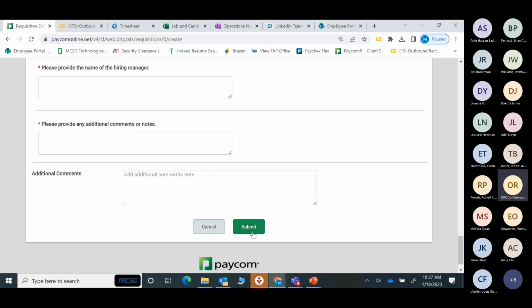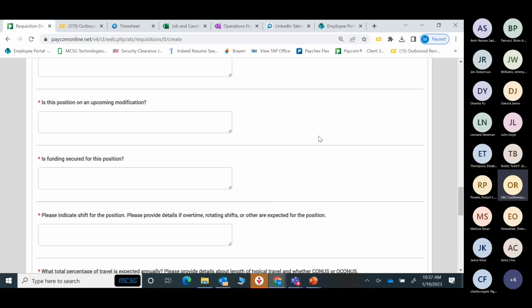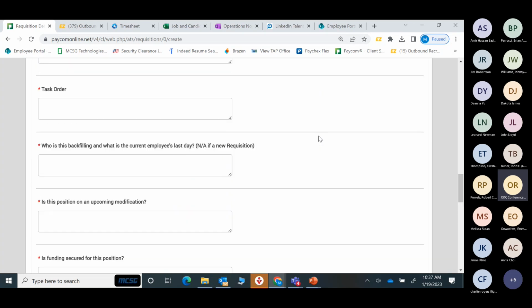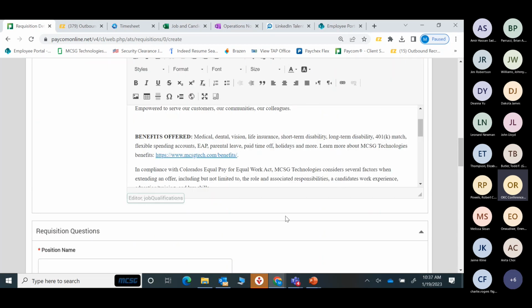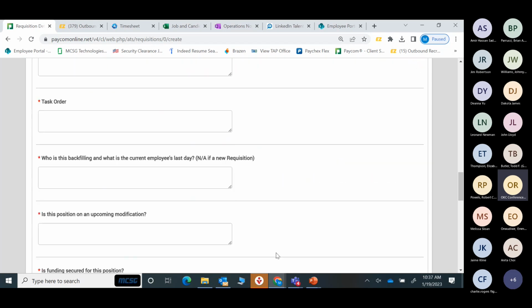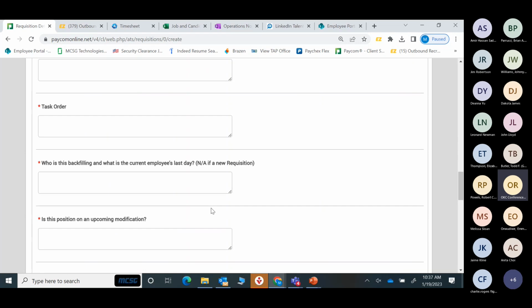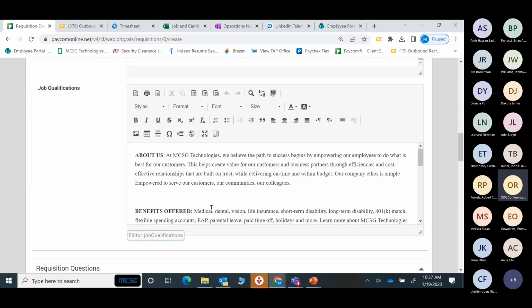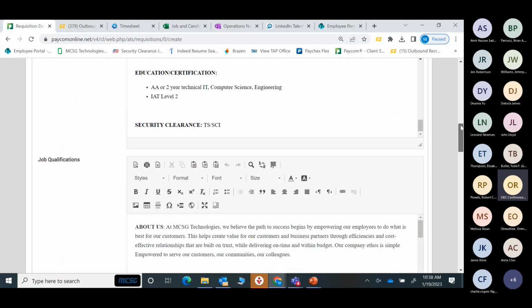So once you click submit, it will show requested, and we'll get a notification in our email that we have something to go and approve. We'll review it, and then once we click OK, it will post that job, and all of this job posting data will be with it, so that there's never a concern about task orders or whether it's funded or anything like that. So I wanted to see who has questions on any of this process.